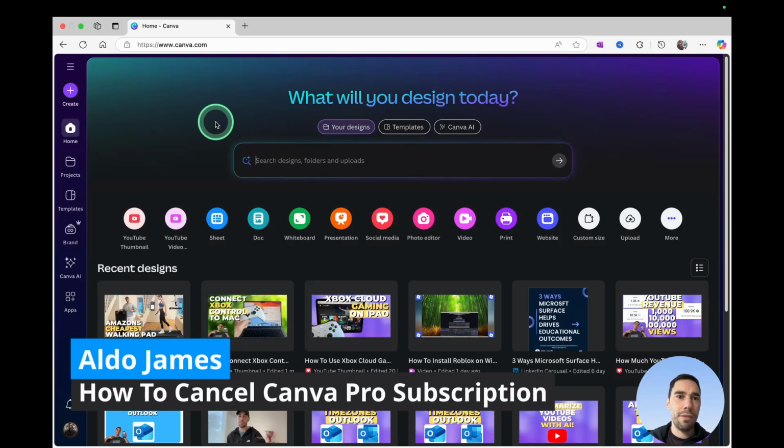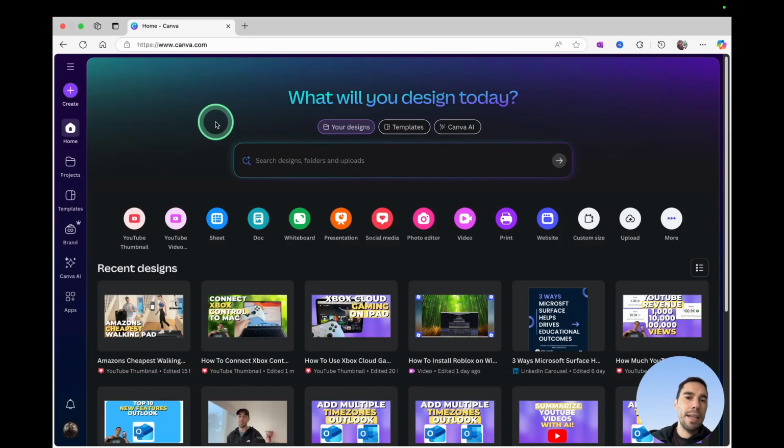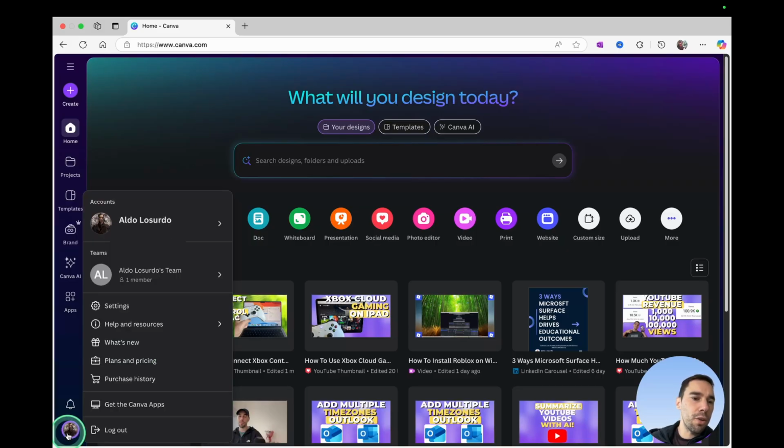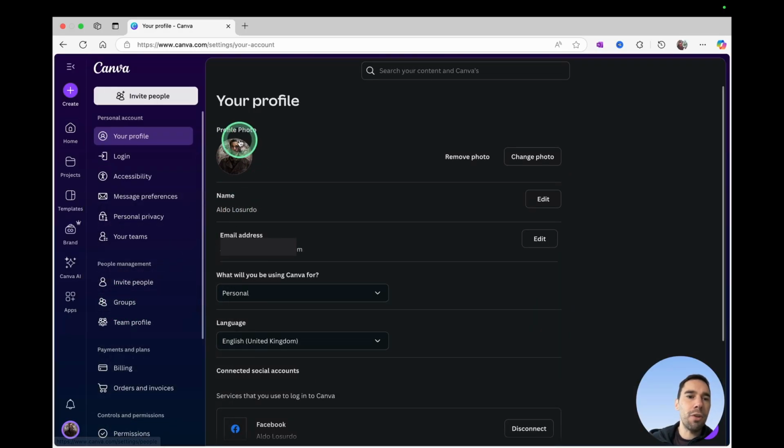To cancel your Canva Pro subscription, simply head over to canva.com and sign in. Then in the bottom left-hand corner, select your profile picture, go all the way up to where it says settings. And then from here on the left-hand side, just down near the bottom, there's payments and plans. You're gonna select the option of billing.